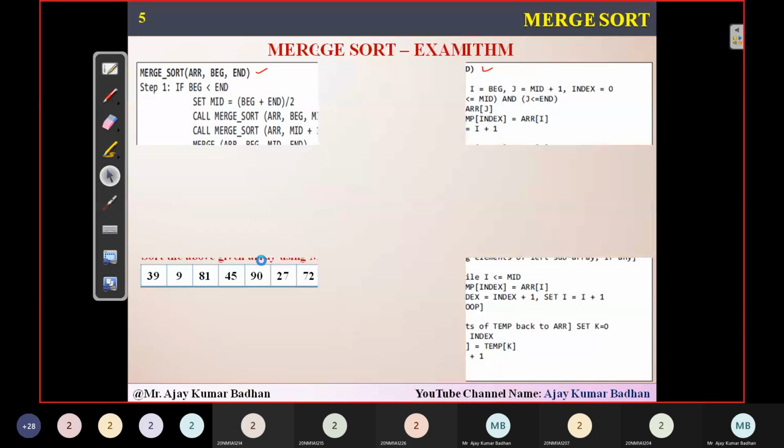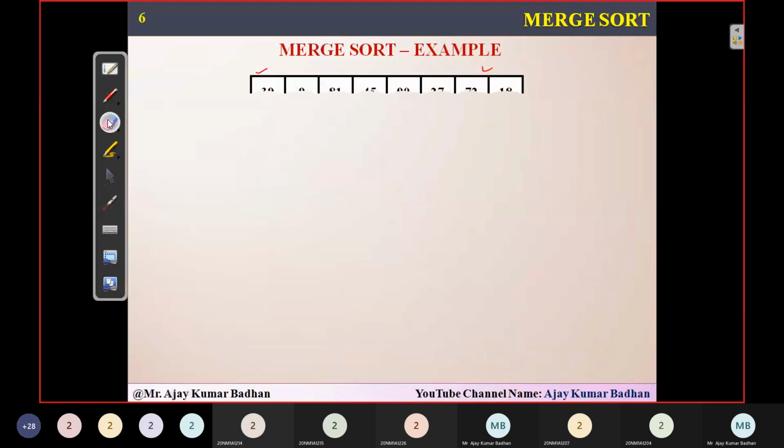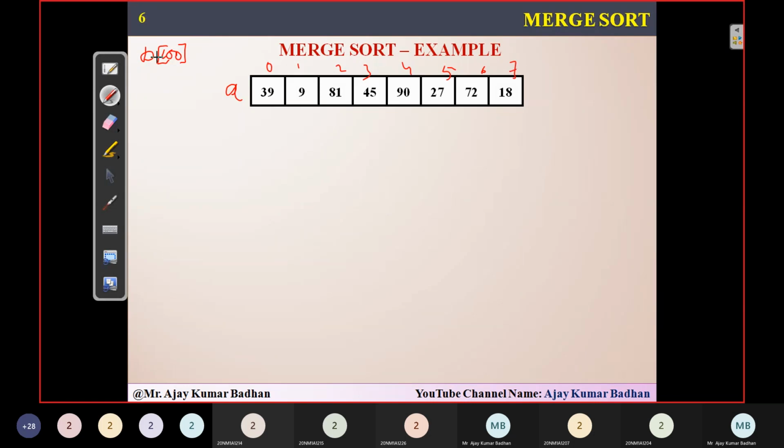So let's see graphically. This is the array you are having, A. I'm using another array also, B. This is a temporary array, maybe B of 100. So how many elements do we have? 0, 1, 2, 3, 4, 5, 6, 7. Okay, let me not take 100, B of 20. So this is a temporary array where I'm going to store the sorted elements.